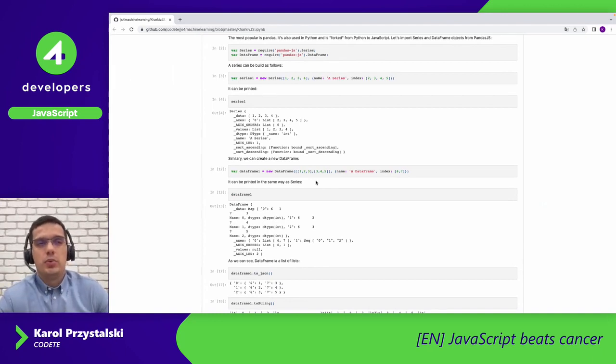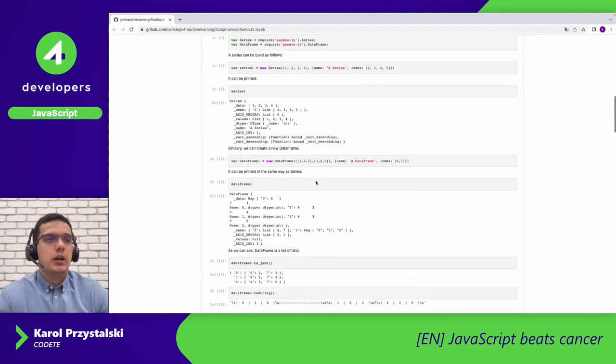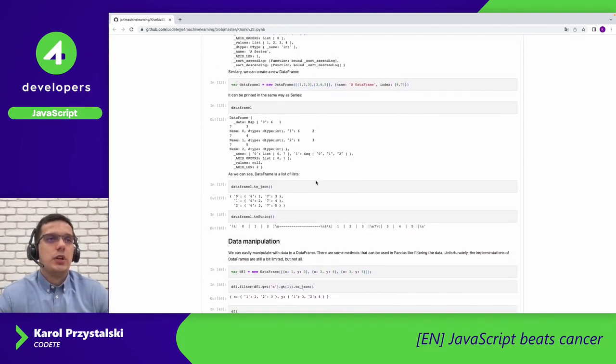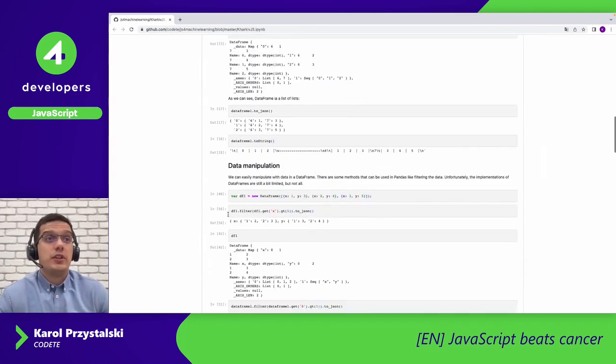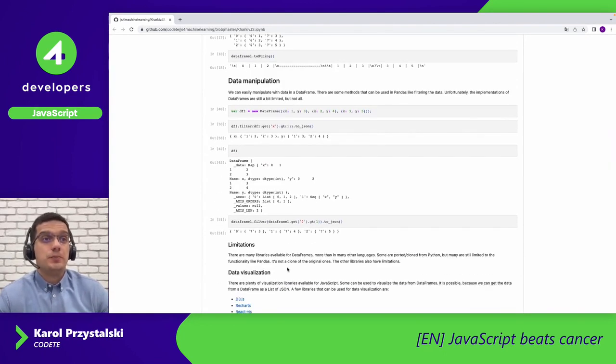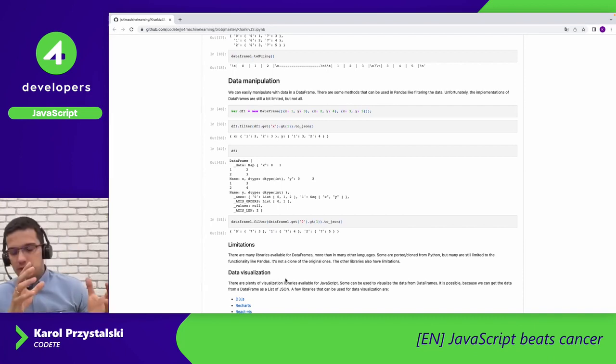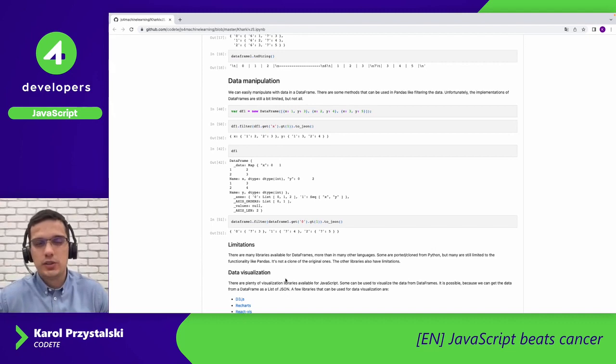Pandas is used to actually manipulate heavy data, to collect and do some manipulation, like here, for example, filtering and so on. There are also some limitations. It's not perfect. The solution written in JavaScript is kind of a fork, but it's not yet fully there. It doesn't have as many features as pandas in Python. That's why most researchers still choose Python.